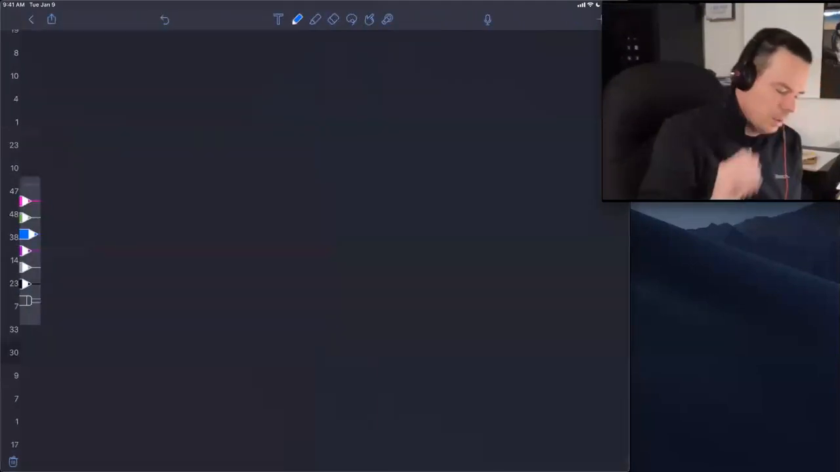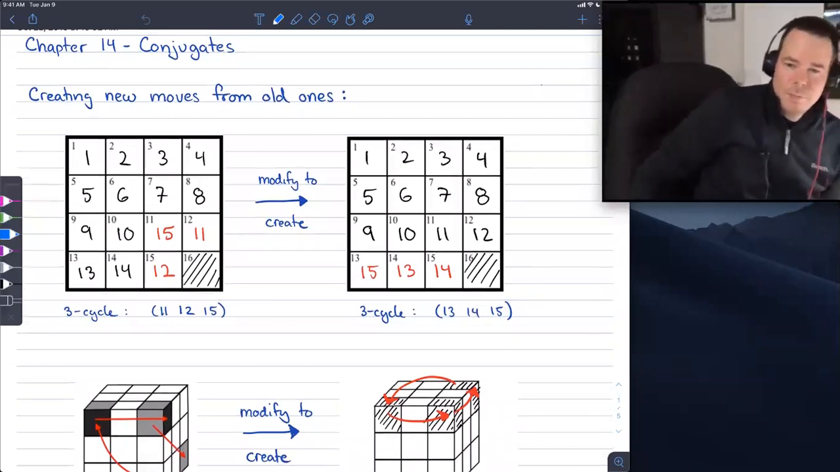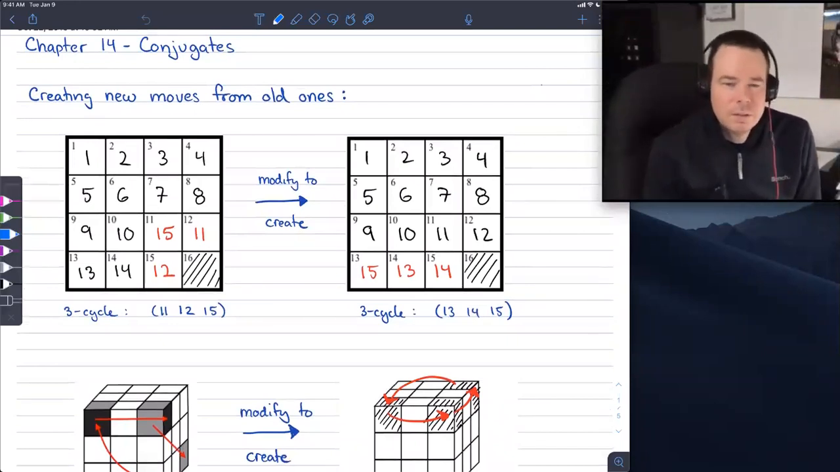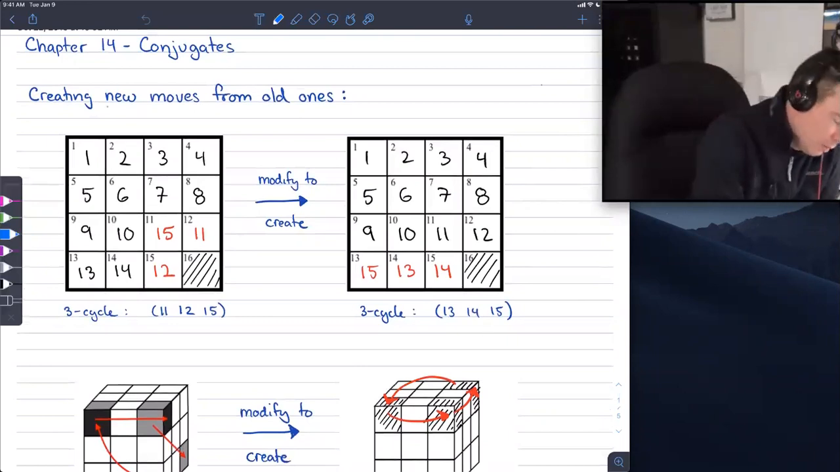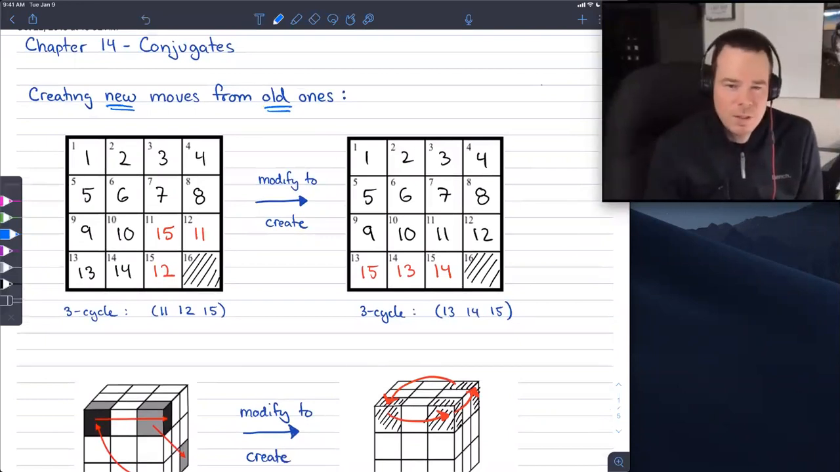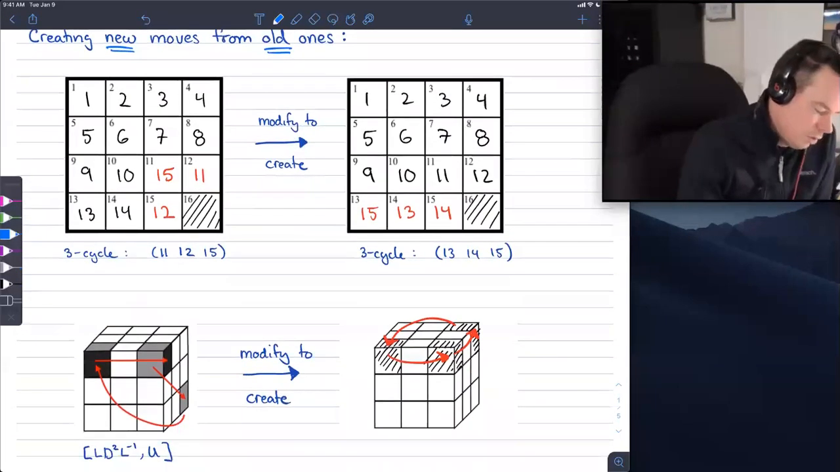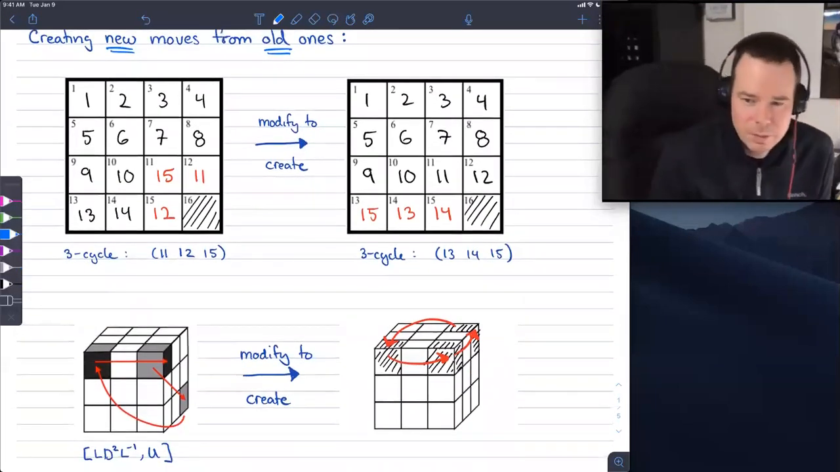So that's our conjugation section. This is now modifying. We've created moves from scratch using commutators. Now what we want to do is modify existing moves. I've referred to it as creating new moves from old ones. So once we know how to do some commutators and create some useful moves, now we can create modifications of those using conjugation. So let's just see what this actually is in practice.